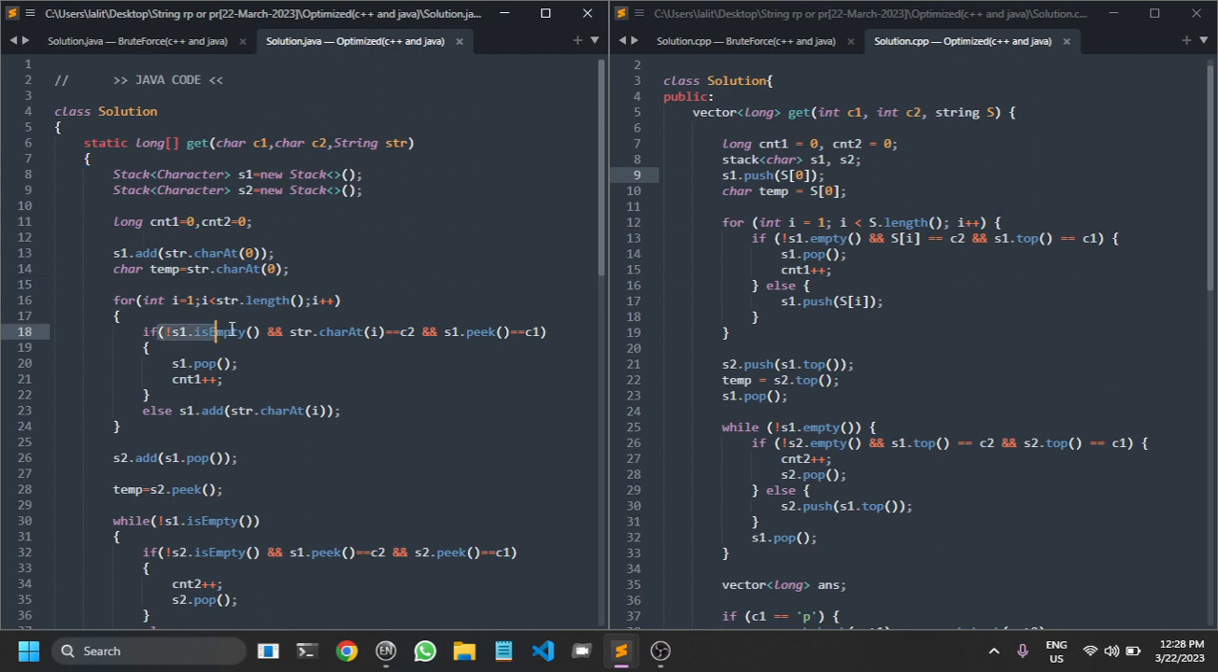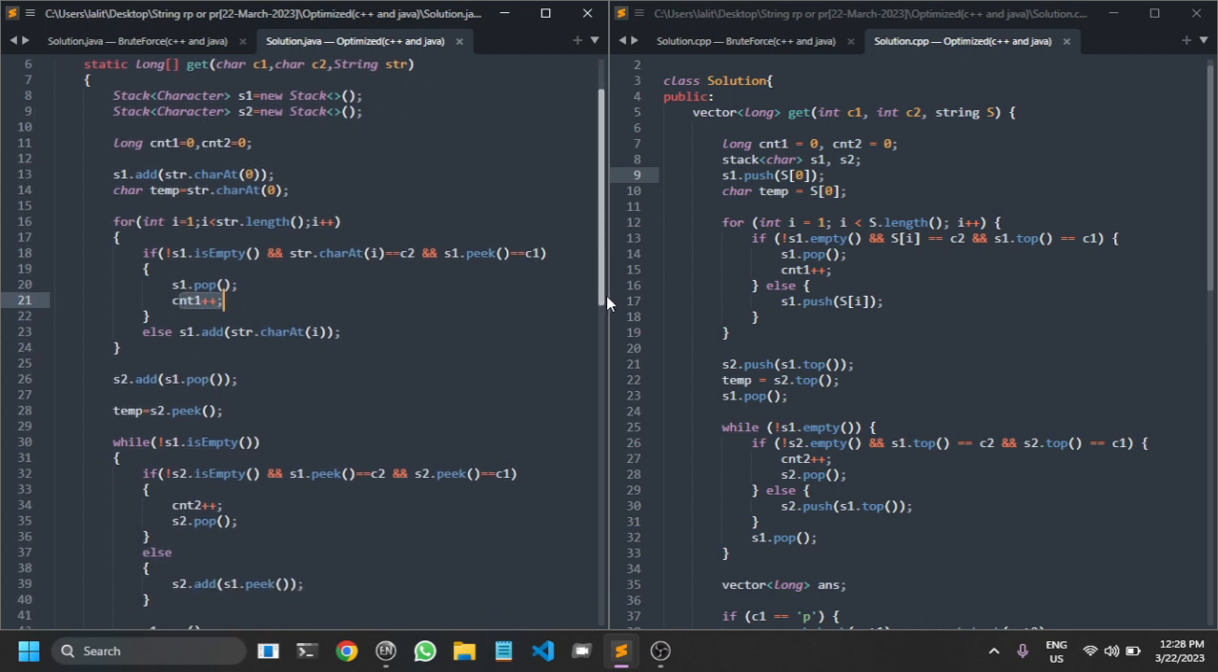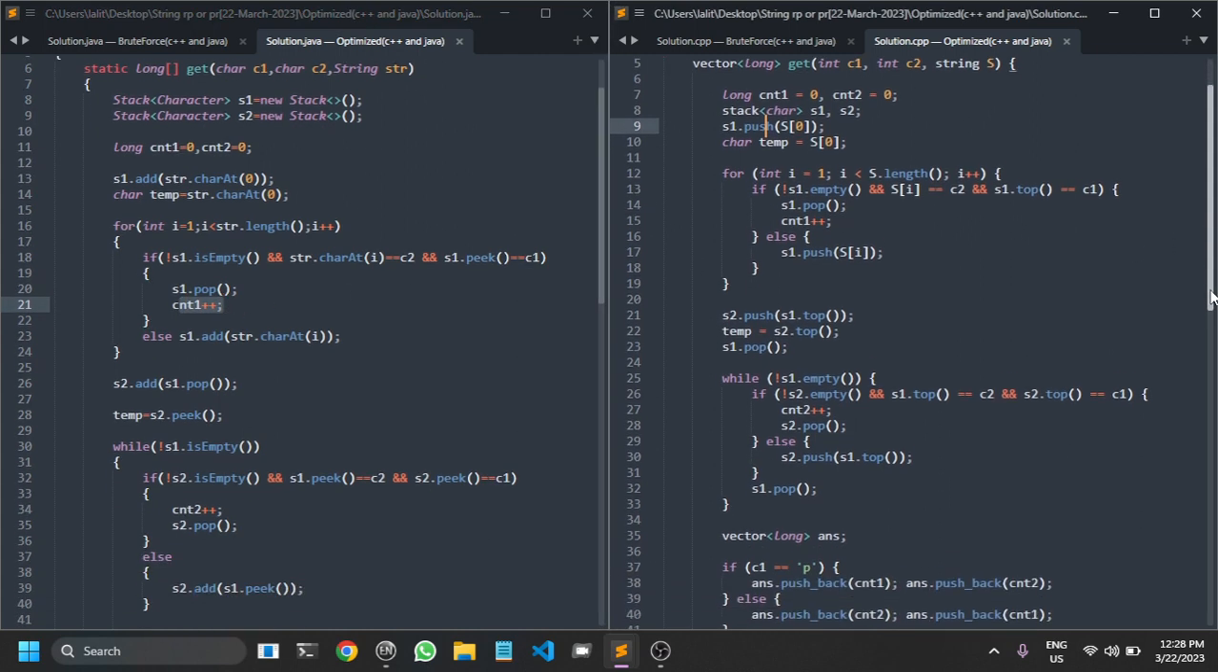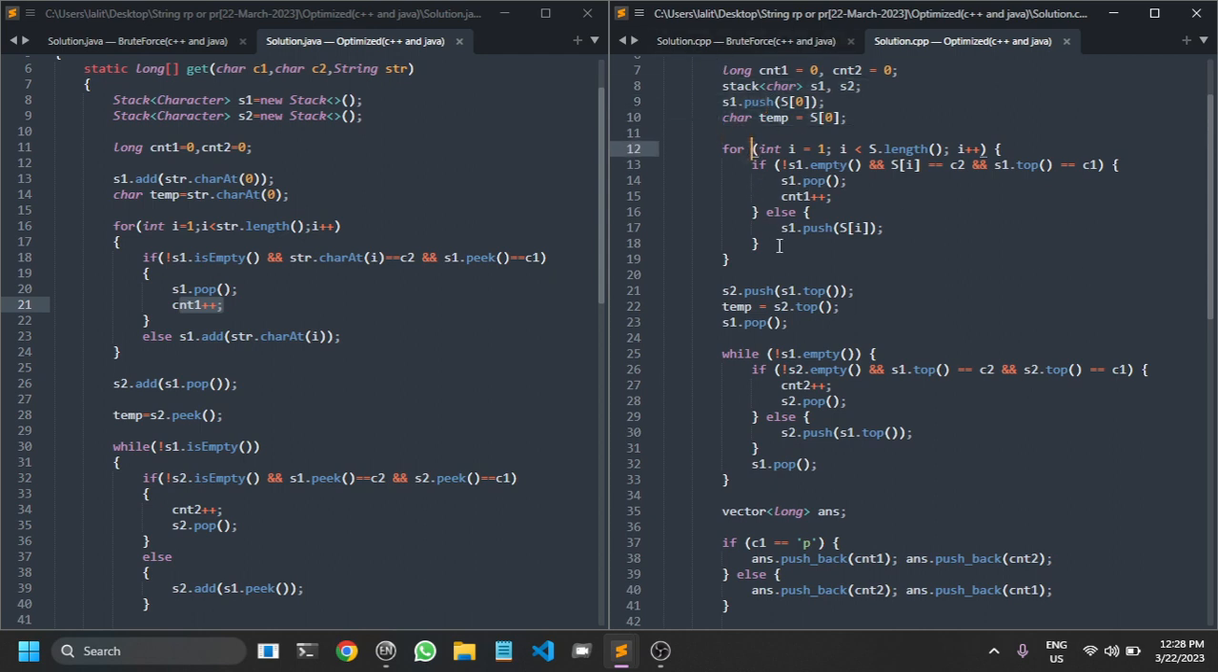Now I am doing the same thing that I have told you. If my current character is c2 and the top character is c1, then I am going to pop and increase my count, and else I am simply going to add to stack. Till now I don't know what this count 1 is about. This is the same thing that I'm doing here.